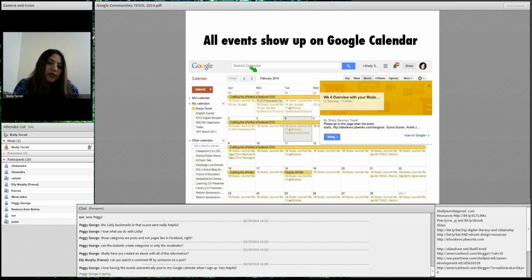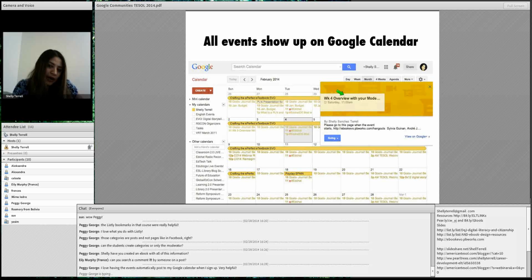It shows up in your Google Calendar. This is what it looks like. It'll show up there, and it'll show whether you're going, and it'll just pop up once you hover over the event.